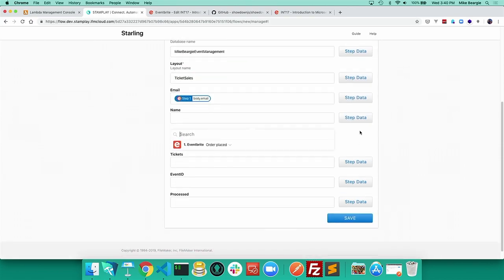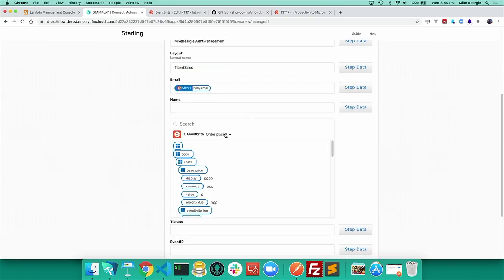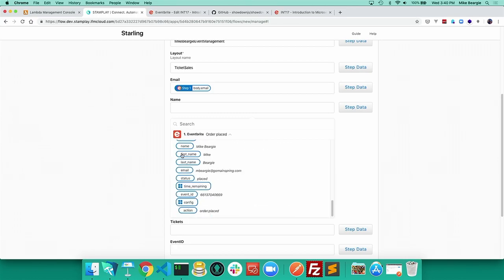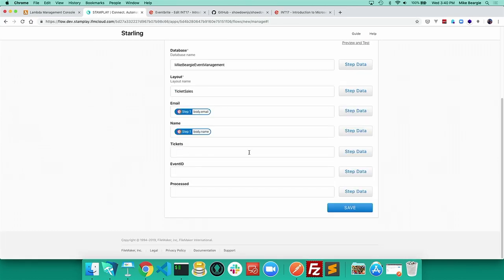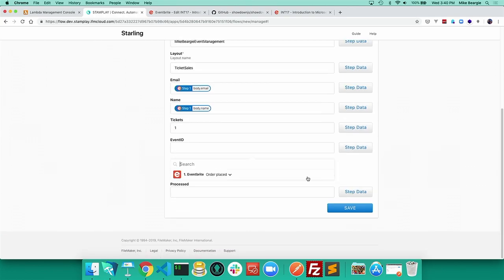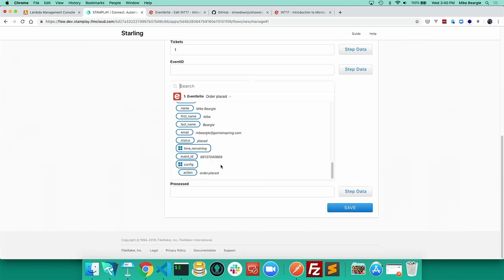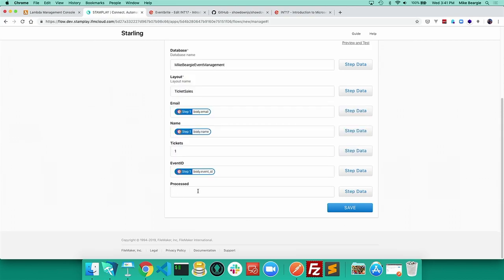I can do email in here for name. I can do, where was name? Sorry, there's name. Tickets, I just want to say, okay, one ticket. So not only can I do step data, but I can also do hard-coded values in here if I want to do constants or defaults. Event ID, let's grab that. Oops, sorry. Still some weird scrolling stuff when I'm in presentation mode.